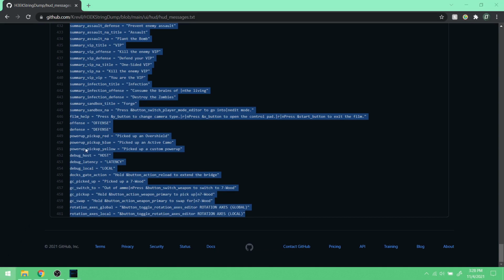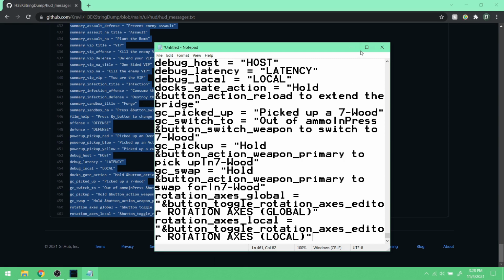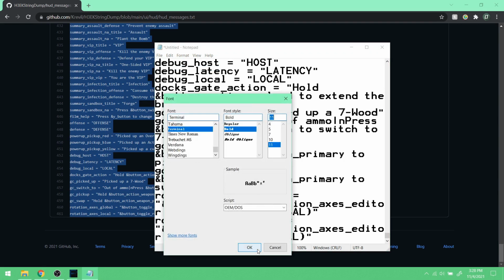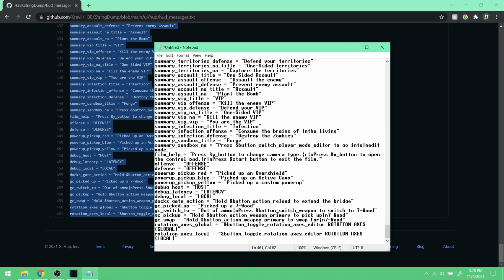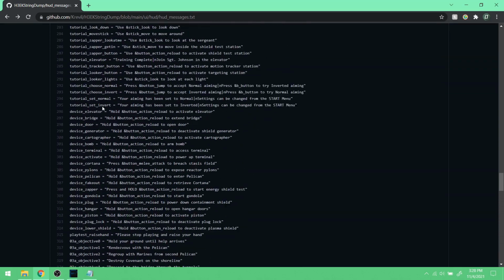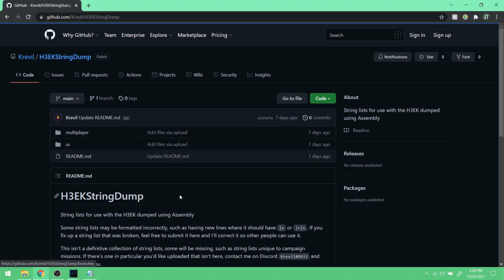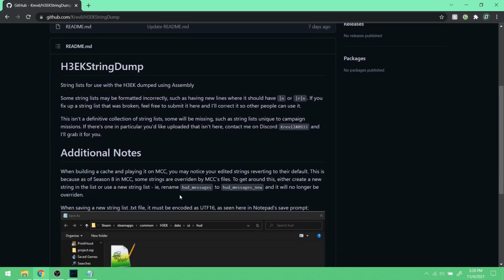And I'm going to open up Notepad now and paste it. And let me make the font smaller so it's not shouting at us. And I'm going to go back to the home page of this GitHub, and there's a couple of notes here that they say for us.